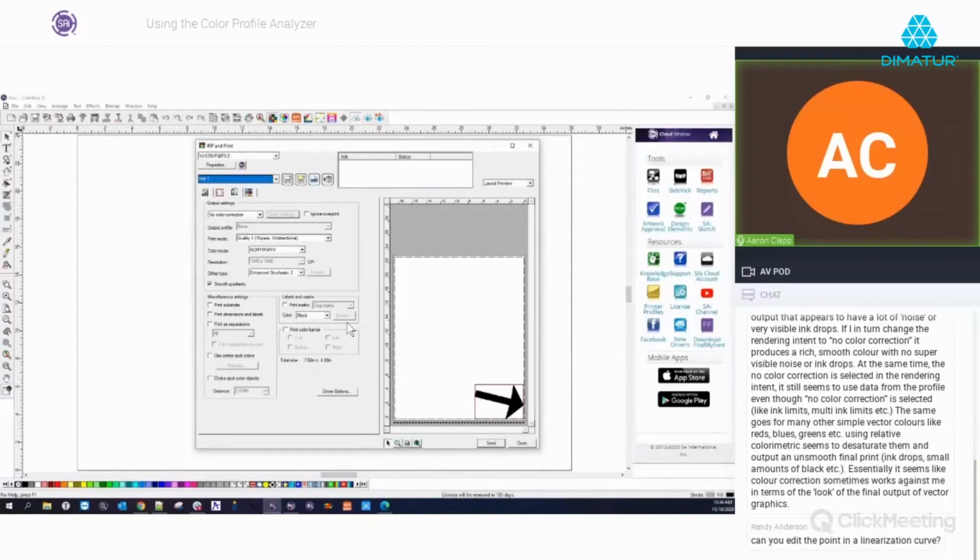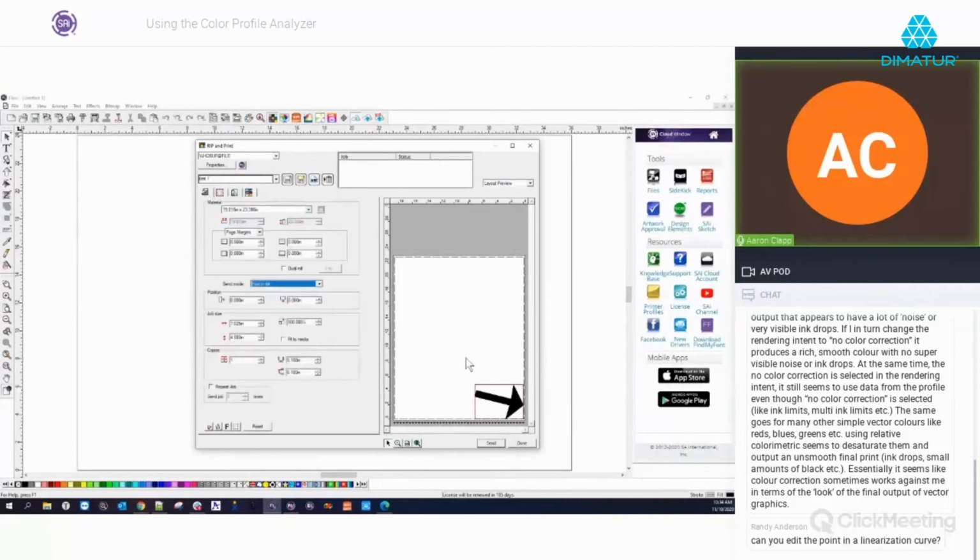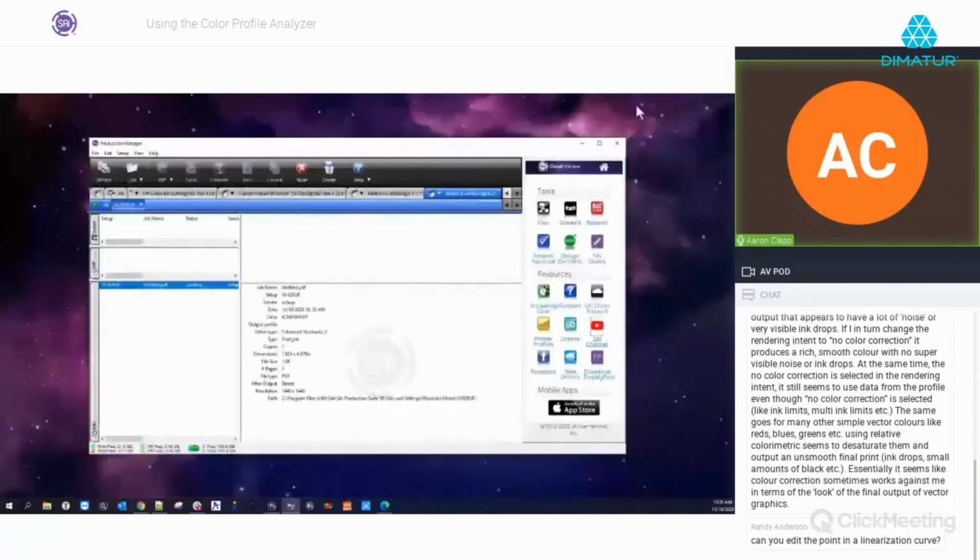here's a test that you can do. You can send a file, and I'm going to say hold and list and hit send. If you take the same file and go into Production Manager just like this and rip the file, right? So we're ripped, we're all done.